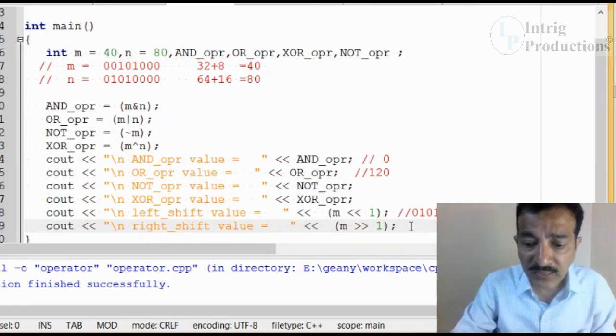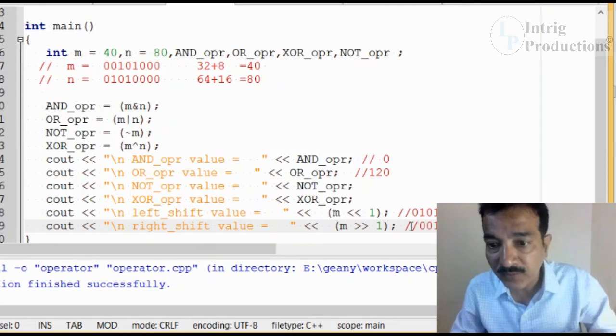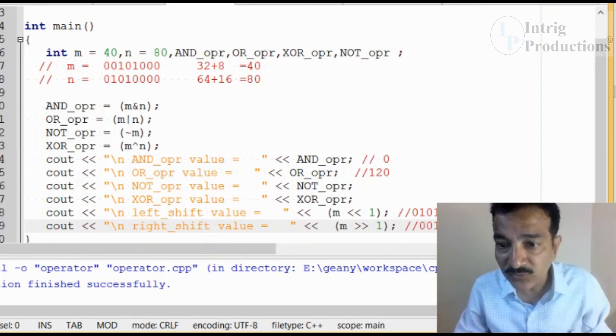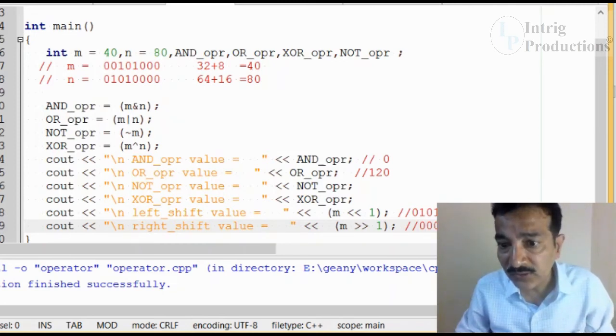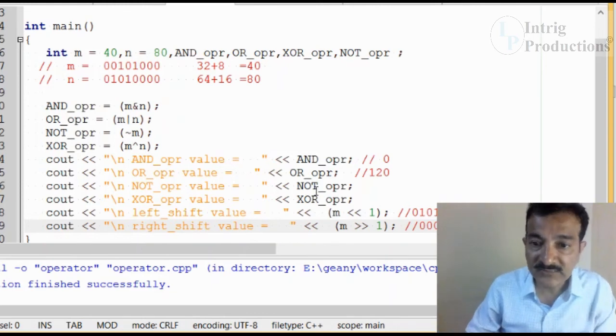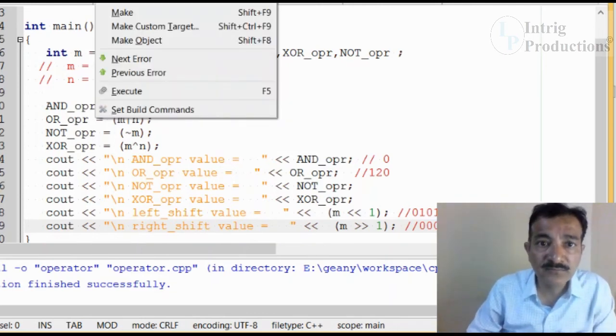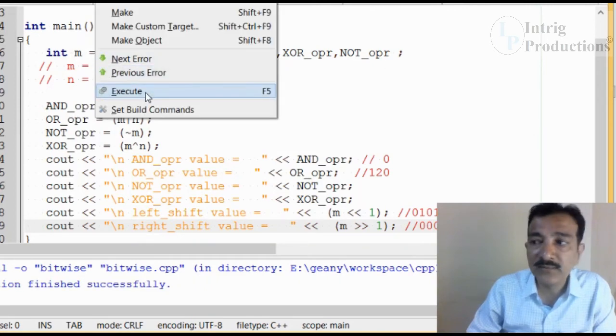Now again, if you are shifting the value of m to the right, what you are exactly doing is removing this and adding this 0 here. So what you have actually done is this has become 16 plus 4, which is 20. So let us see the values now. Build and execute.